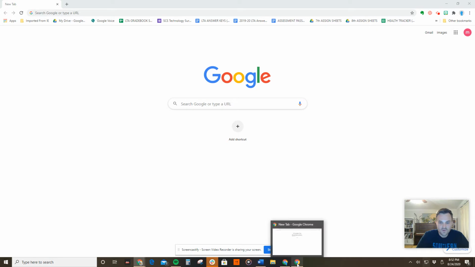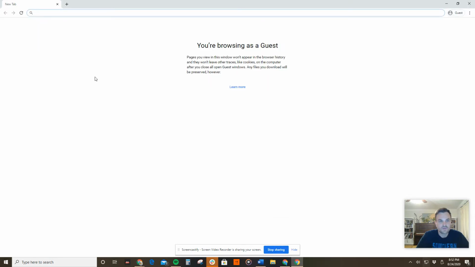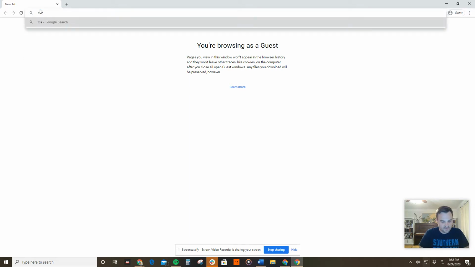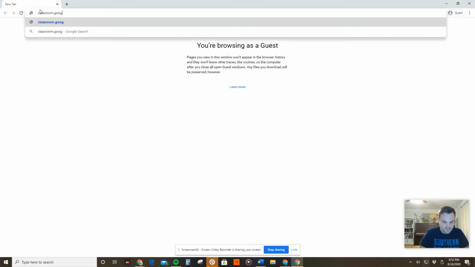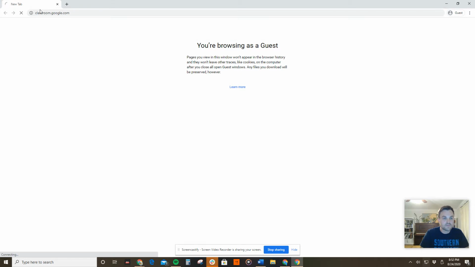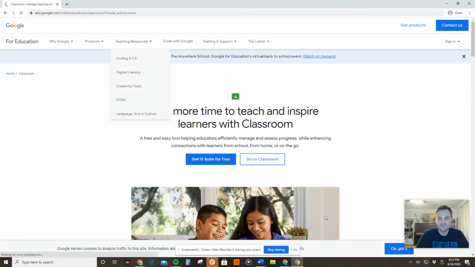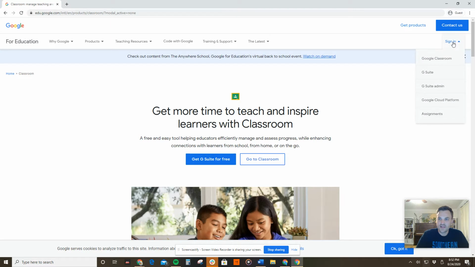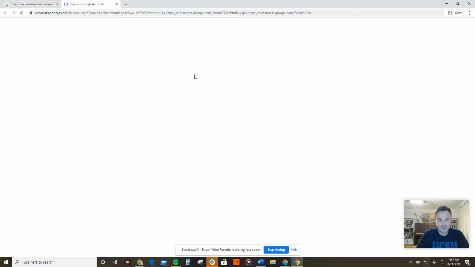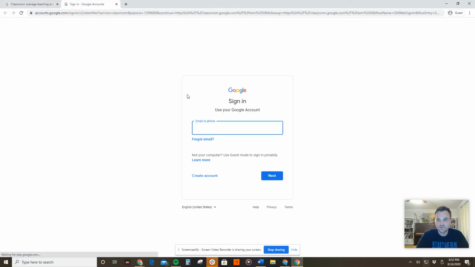So go ahead and click on Google Chrome. And once you get to Chrome, in the search bar here, you're going to type in classroom.google.com. And if you are not signed into your account, it will take you to a page that looks like this. And if you see this here, what you'll do is click on Sign In to Google Classroom.